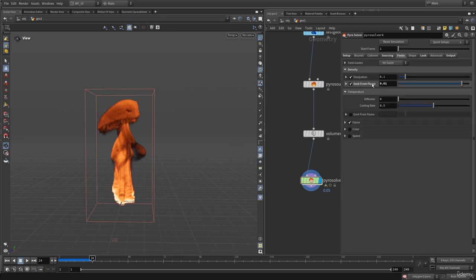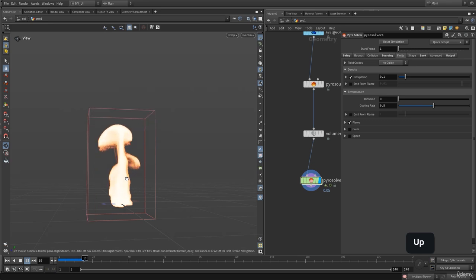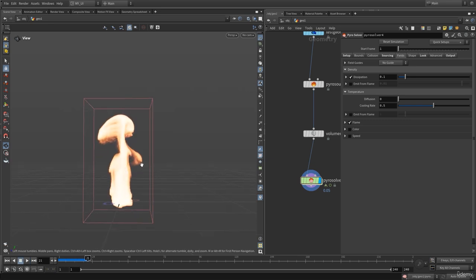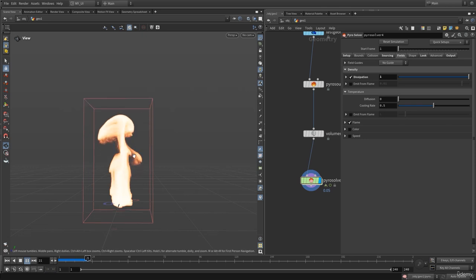That is the emit from flame option. And in here we have the dissipation. Dissipation controls the dissipation of our smoke. And if I were to disable emit from flame, as you can see, we have the dissipation enabled, but our smoke is not enabled, which means our smoke is not in the simulation, which means this parameter will have no effect. If I were to increase the value all the way up to 1, we shouldn't see any effect in here because we do not have smoke.